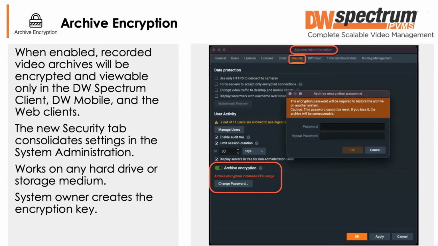Additionally, we'll be enabling the ability to encrypt the archived video. So in the system administration, you'll see a whole new tab dedicated to security. So all of the data protection and user account capabilities have now all been consolidated in system administration, security, right next to those update and license tabs that we use so often.